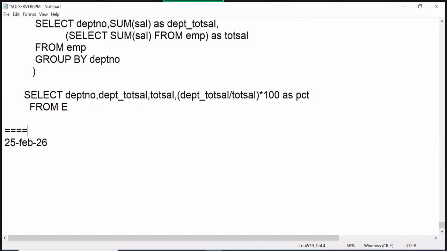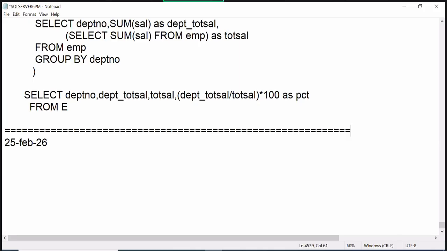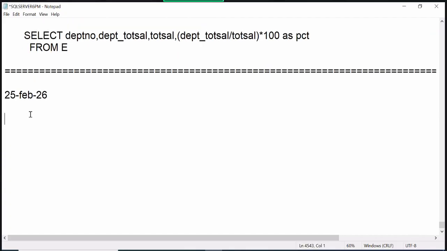So this is the subqueries topic. Next, here one operator is there. What is that operator? Pivot operator.